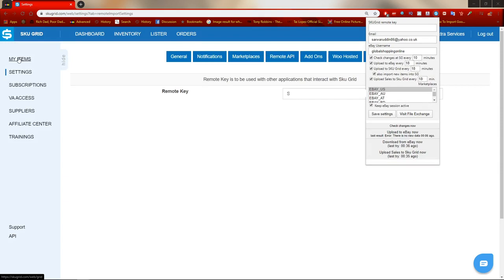In the future, when you start adding items from SKUFetch, which I'll show you later on, SKUGrid will be able to pick that up. However, if you are coming over from a different software, or if you've got items on your account that do not link to a specific software or link to a different type of software, then you're going to need to manually add the URLs in.